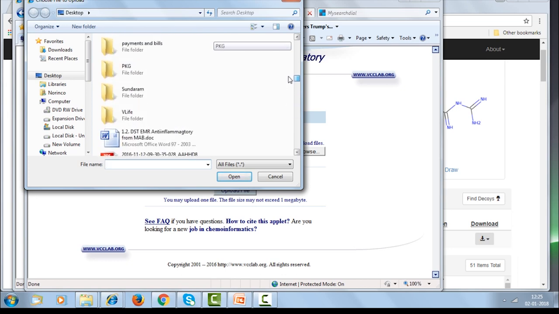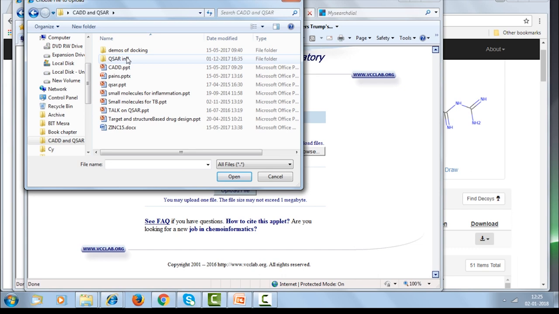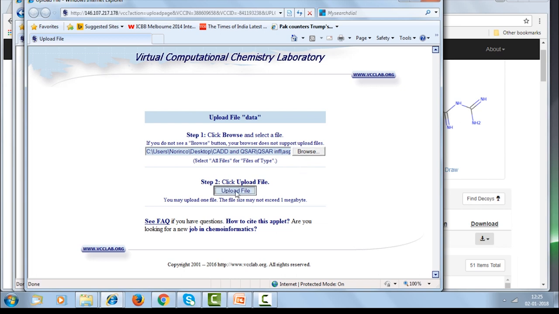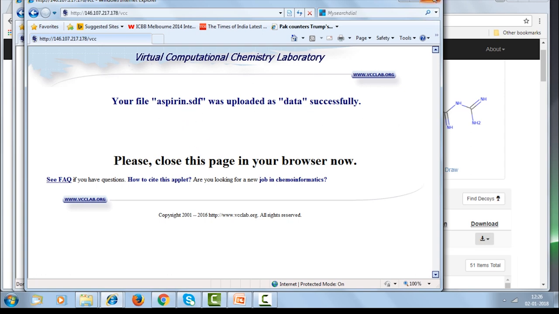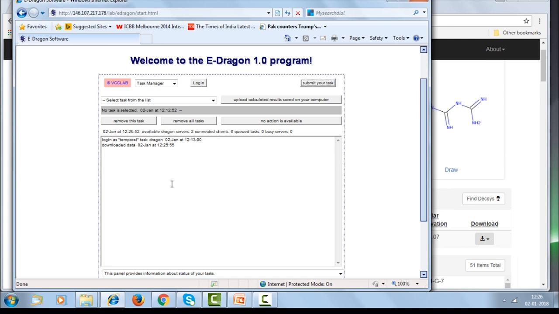Again, we can run. I can do aspirin, open, it's been loaded. So we say upload file. Okay, so the file has been uploaded, we close this, so aspirin has been loaded, then we say submit your task. So it will calculate all these descriptors. It goes to the server and does the calculations. Okay, so it's done.